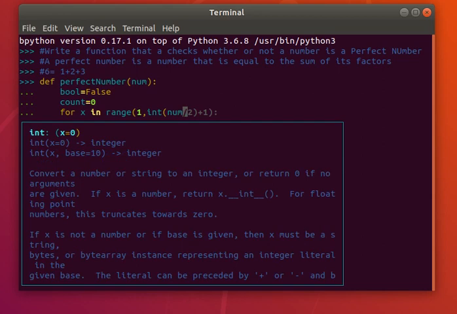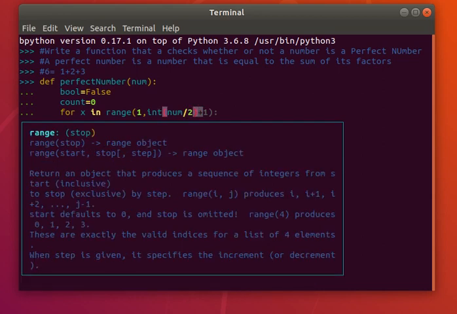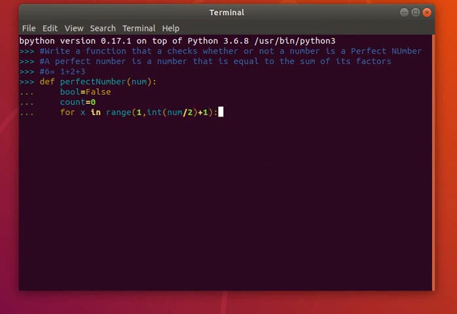I'm just going to say num divided by 2, and we say int because if we just say num divided by 2, that might give us a float, and we just want to make sure that it's an integer. And we say if num modulo x equal to 0, then what do we do? We count, because that is a divisor, and we just want to find out the summation of those divisors, right? And now we're done, and then we get out of that for loop.